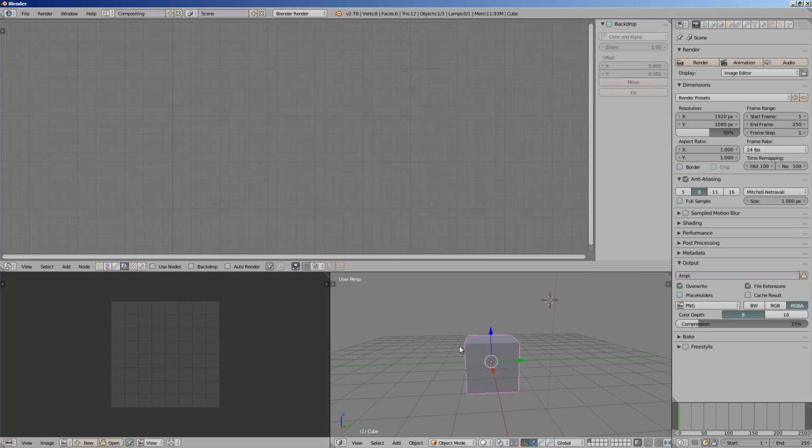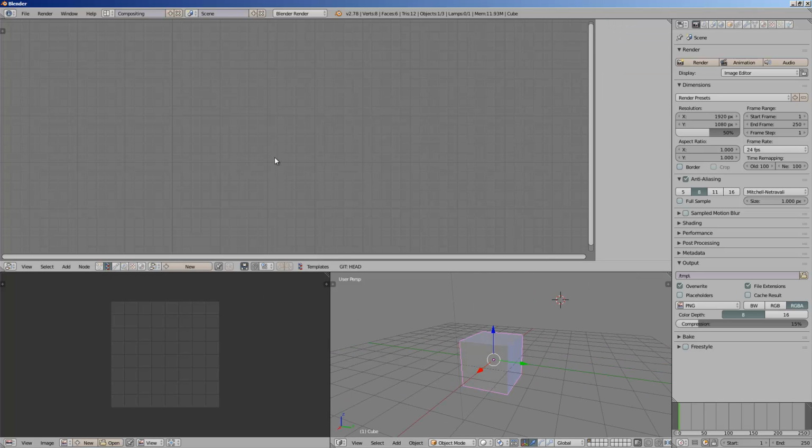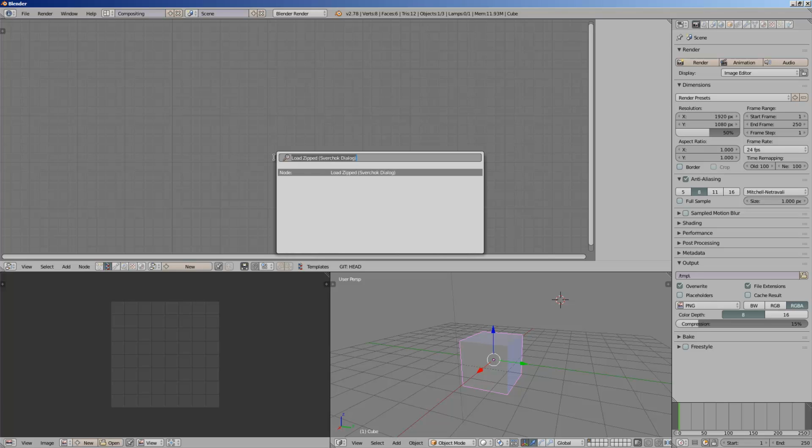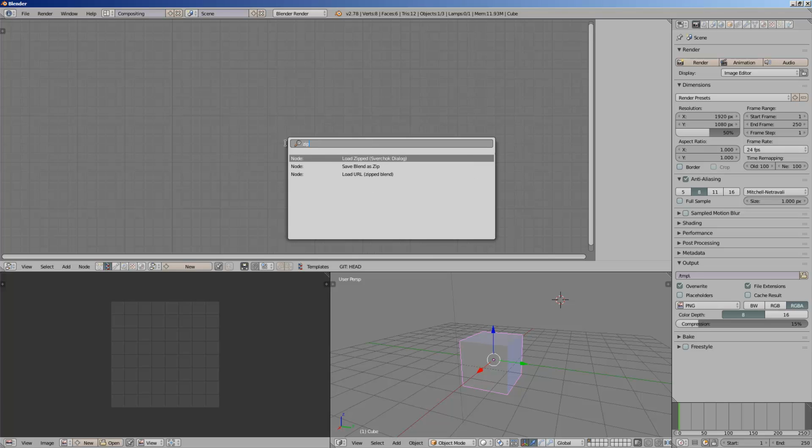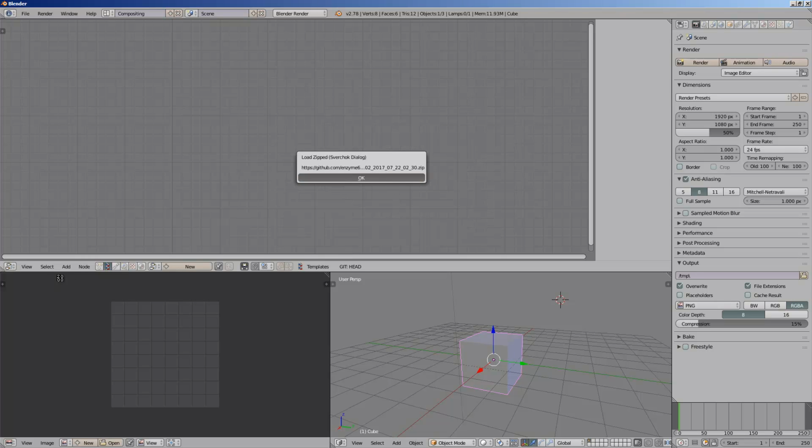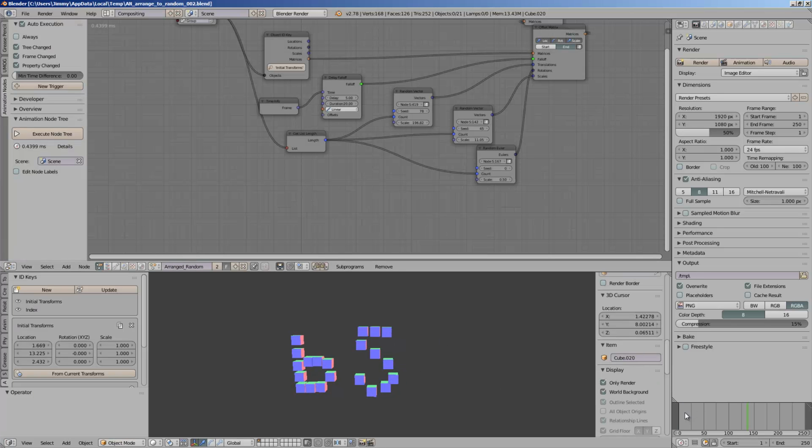I already have Animation Nodes and the Sverchok add-on installed. So with Sverchok, I can simply tap spacebar and type zip, and then load the zip blend from the GitHub. And so we should have the setup from the other day, and we have this kind of procedural animations. I'm gonna make slight changes.